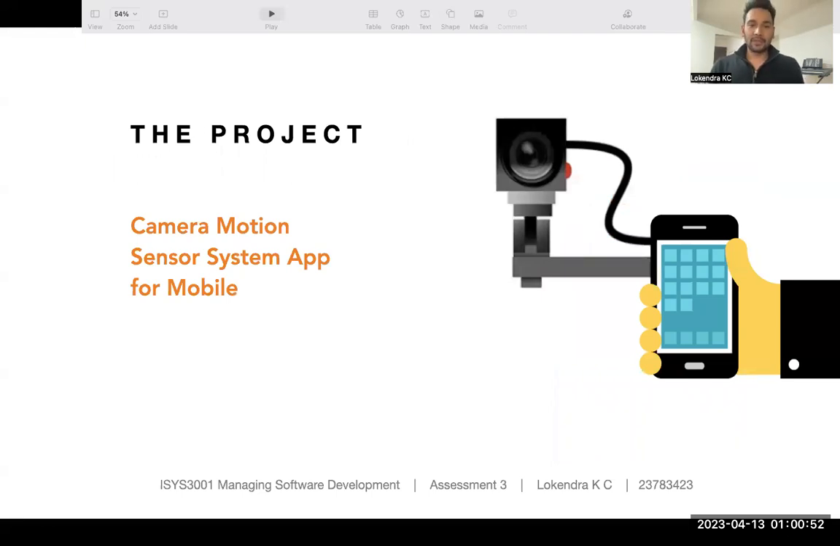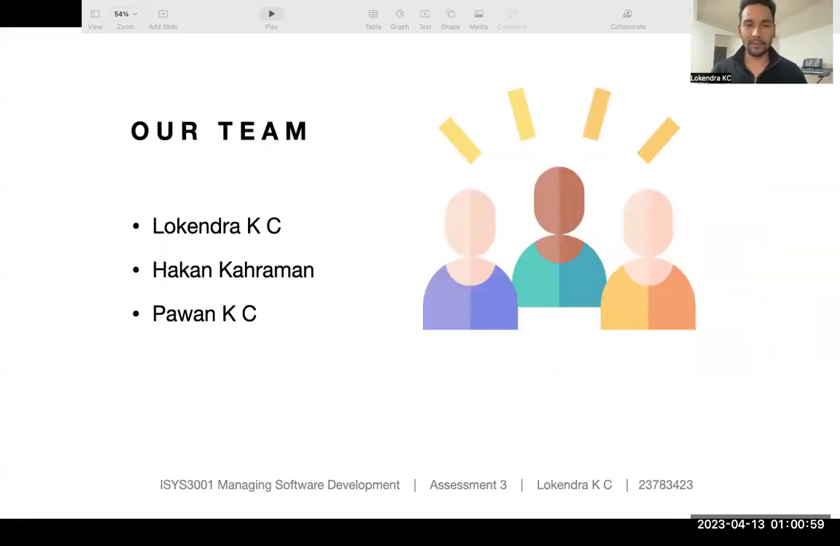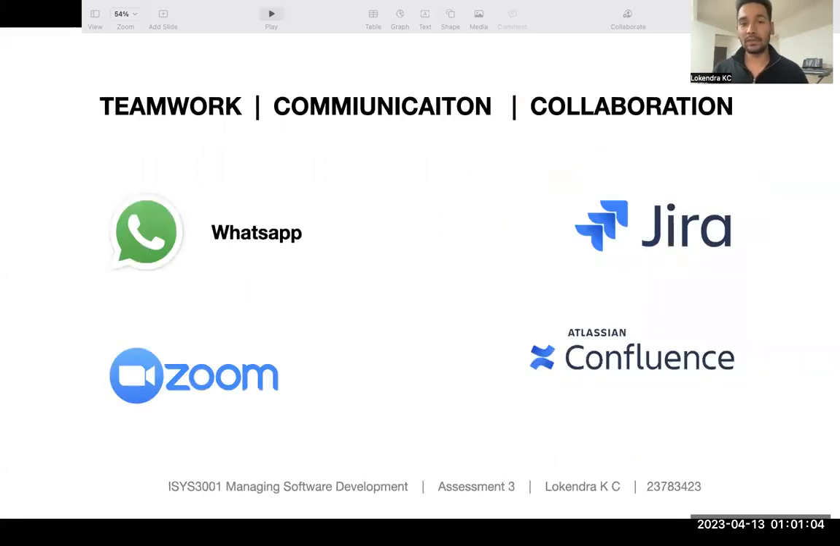So we had a project in which we had to build a camera motion sensor system application for mobile. We had a team of 3 people, Lokendra, myself, Hakan and Pawan. We used different channels of communication to communicate and work together: WhatsApp for general communication, Zoom for communicating and sharing our gadgets, and Jira and Confluence specifically to work and collaborate on the project.